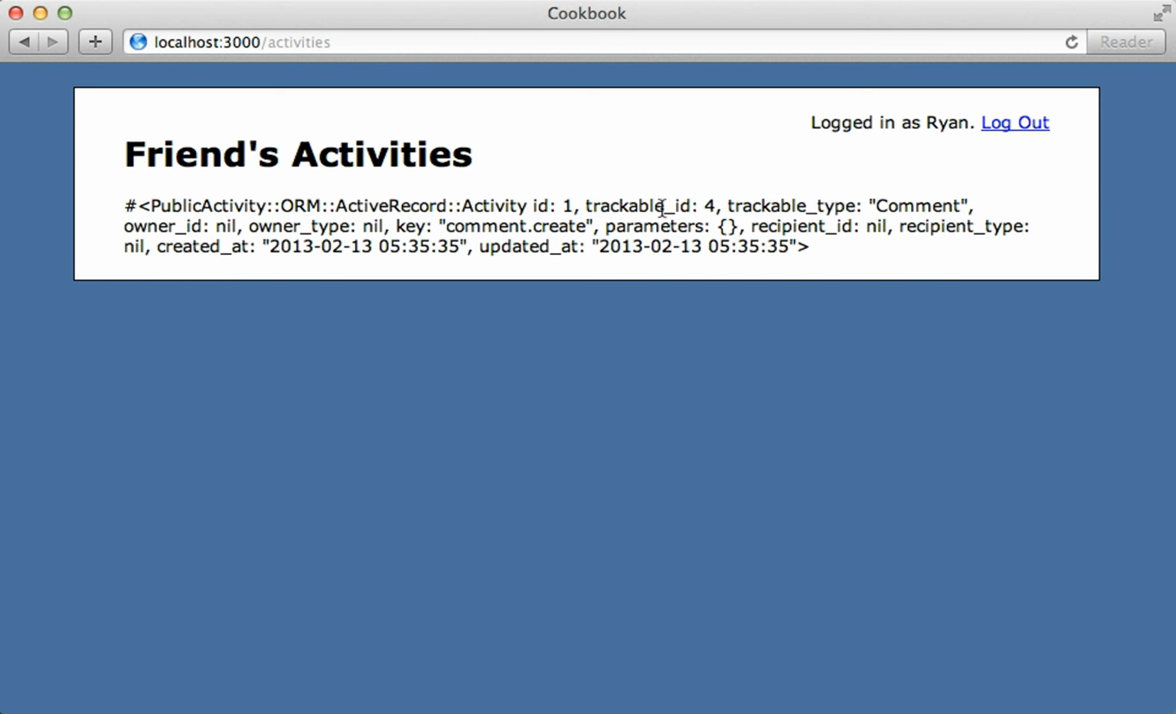We have trackable ID and trackable type columns on the database, which means that this is a polymorphic type association, so this knows it's a comment model that is tracking. Now there are a couple of other polymorphic associations on here as well: recipient and owner. Owner is the user that performed the action, so we'll want to fill this in so that we can display the user's name next to their activity.